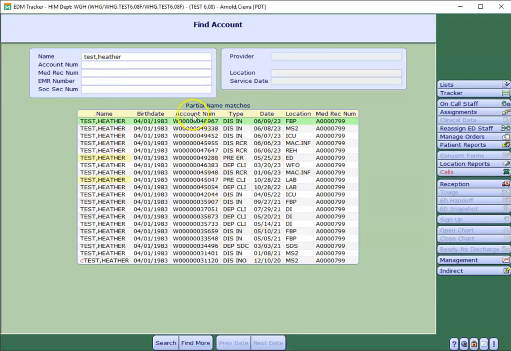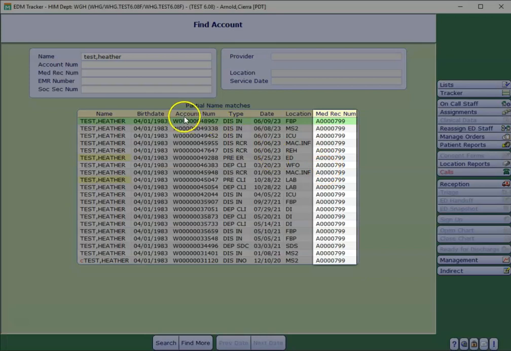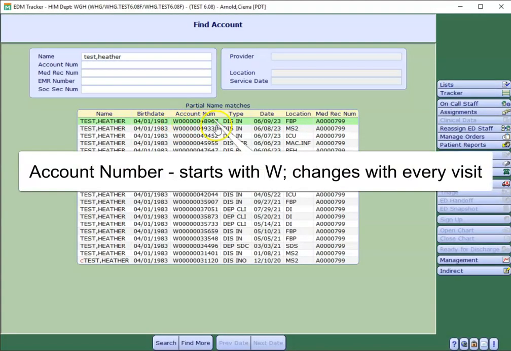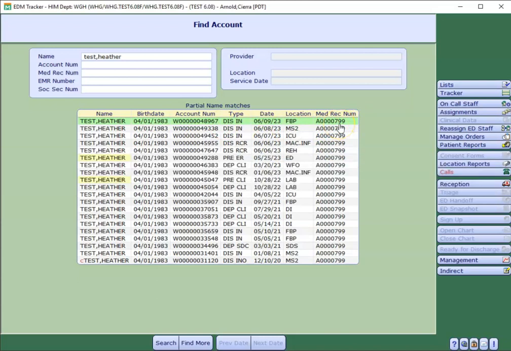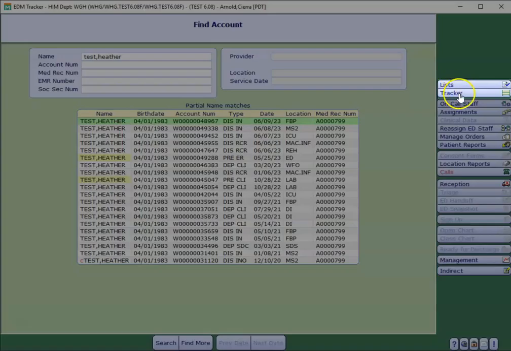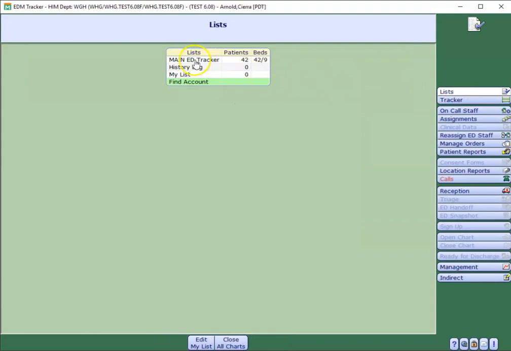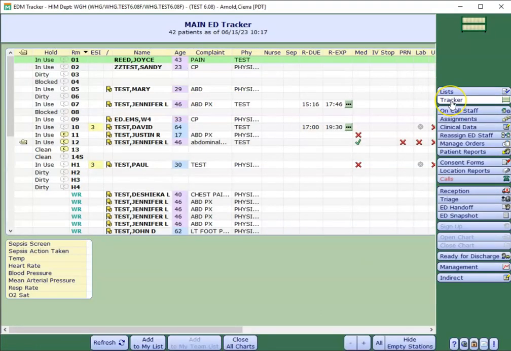You can also see that we have account numbers and medical record numbers. Your account numbers are going to start with W. This is per visit, and this will change with every visit. The medical record number starts with an A, and it will always be the same for that patient. If I want to go back, I can click on my list or my tracker. I'll click on lists, and then I'll go to main ED tracker, and that will take me back to my tracker.